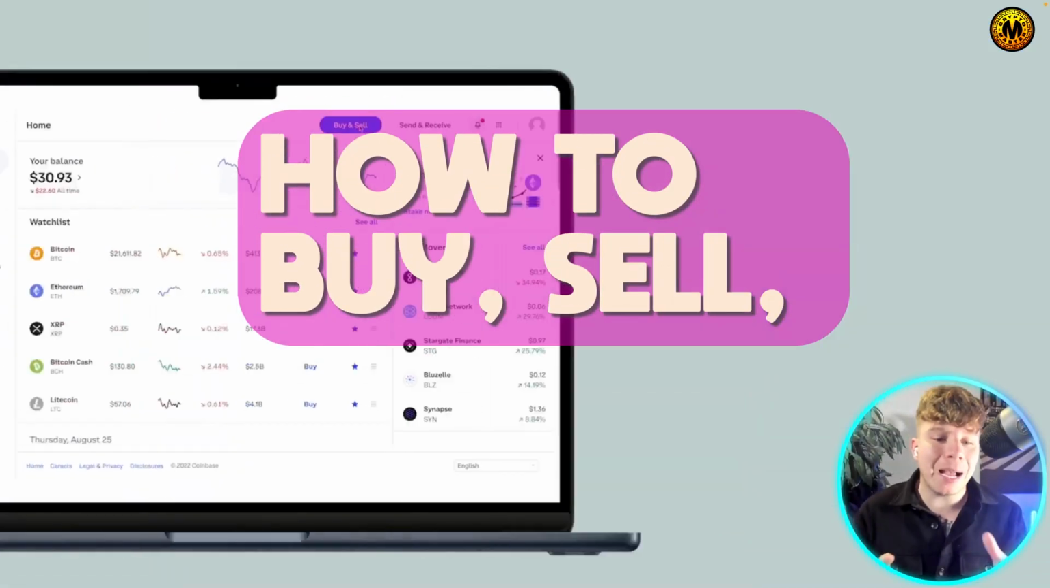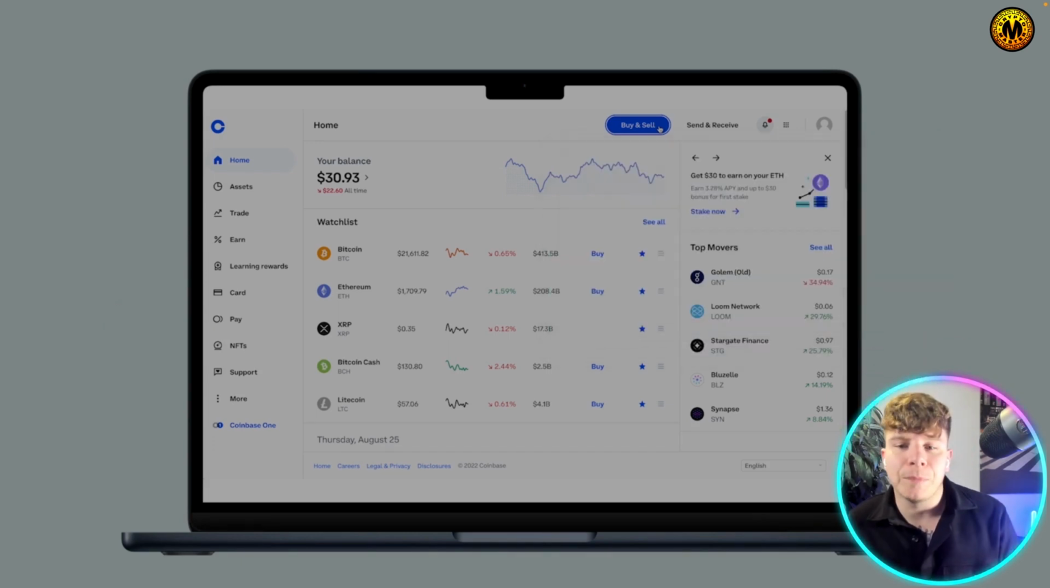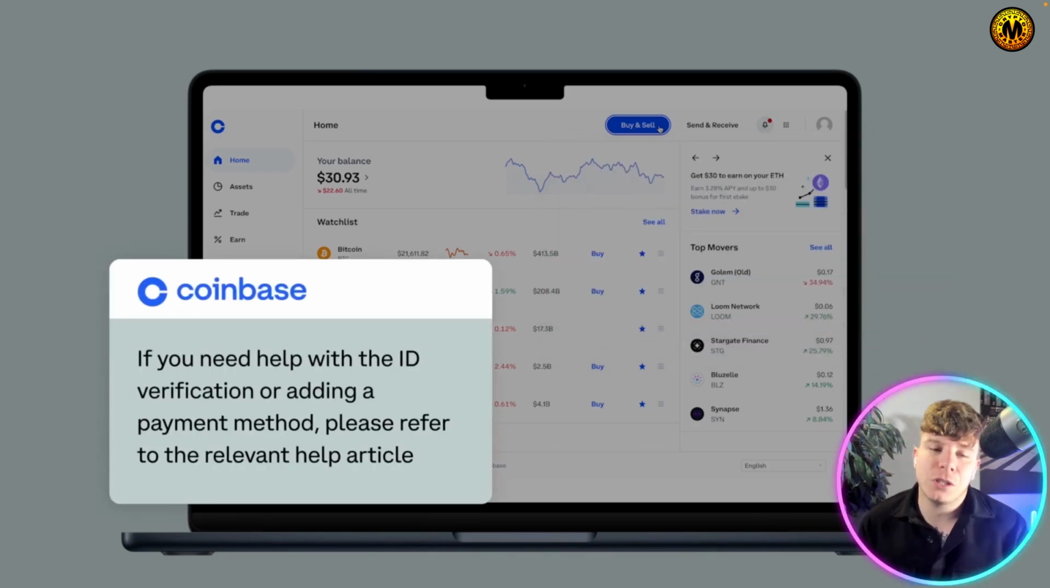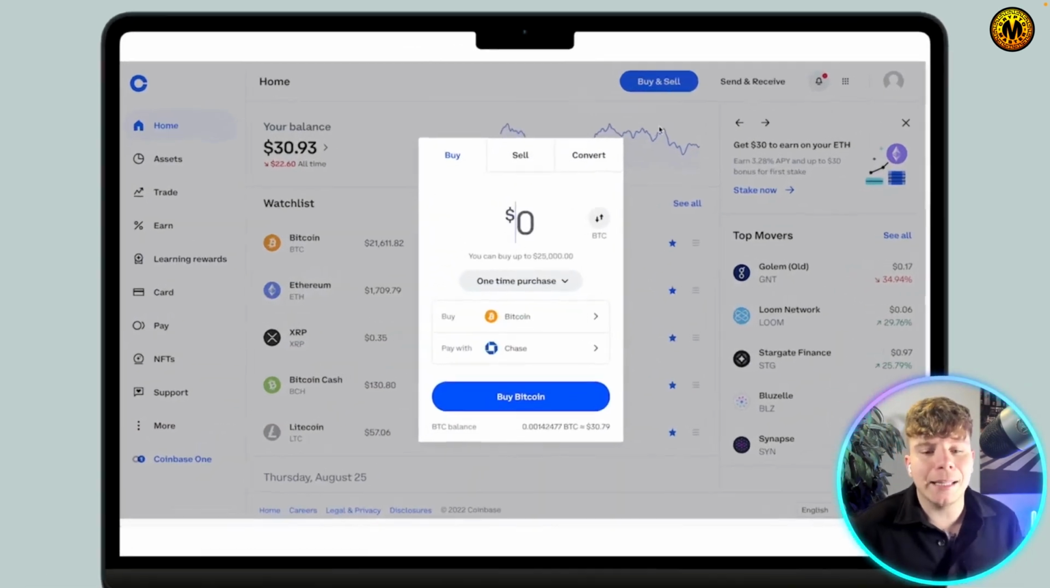Now, guys, how to buy, sell, and convert. Inside your app, especially on the desktop, you need to sign in, get your ID verification sorted, and your payment method, like I've spoken about before, make sure that's all done. Then you're going to click on the buy and sell at the top. It's going to pop up with a message saying if you need help, if you haven't done the other things, to prompt you to do it. So please just get that done straight away. Then click the buy and sell button up at the top. You can see that highlighted.